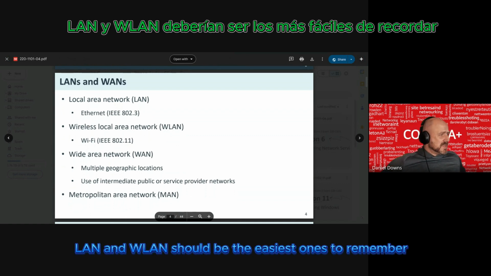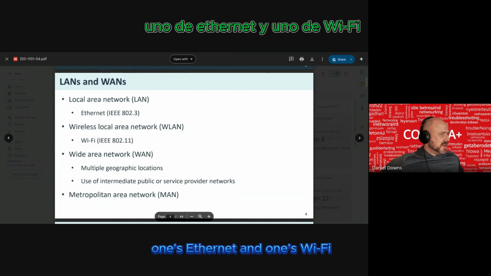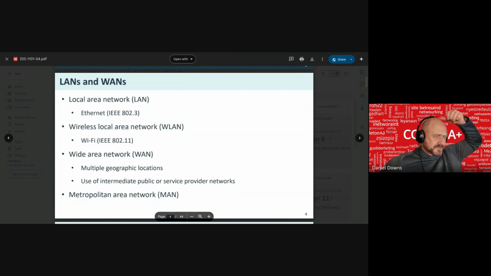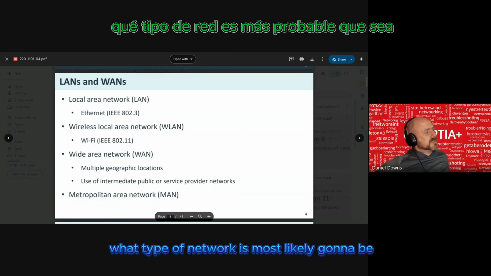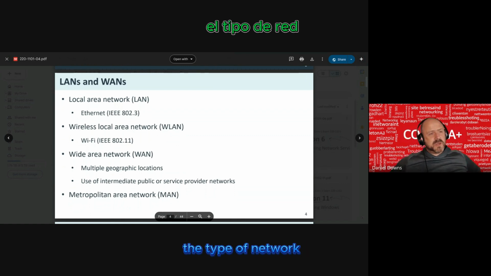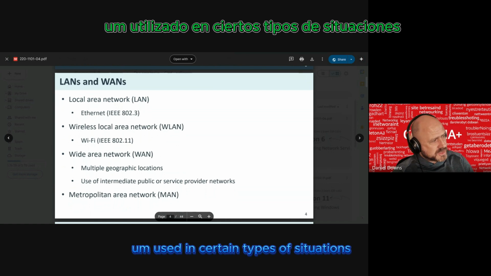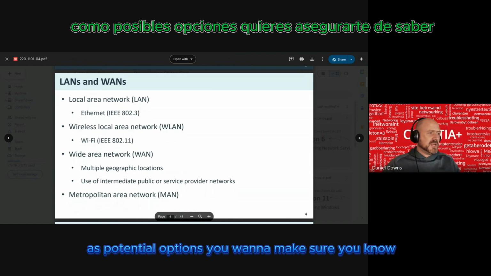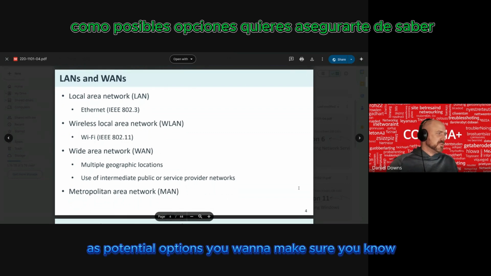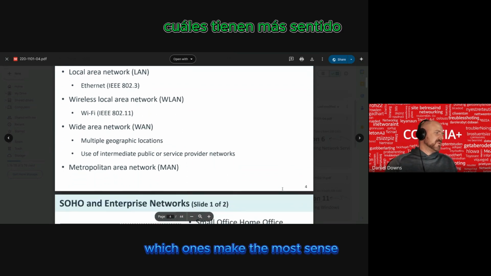LAN and WLAN should be the easiest ones to remember. One's Ethernet and one's Wi-Fi. But you are probably going to receive a question which asks you what type of network is most likely going to be used in certain types of situations, and they're going to include the WAN and the MAN as potential options. You want to make sure you know which ones make the most sense.